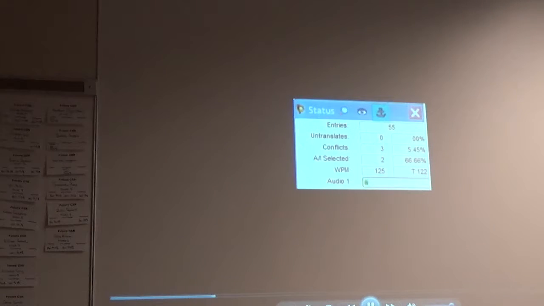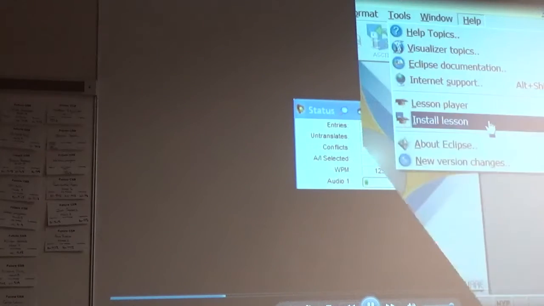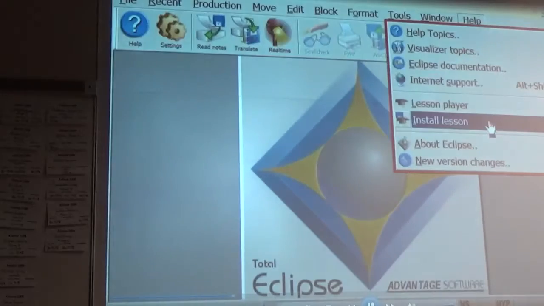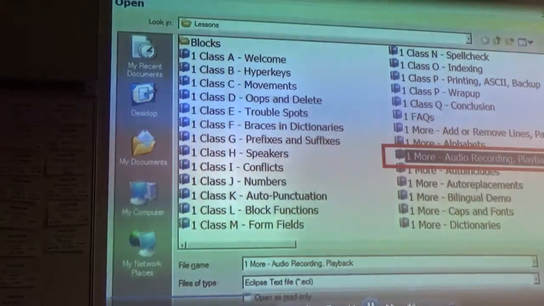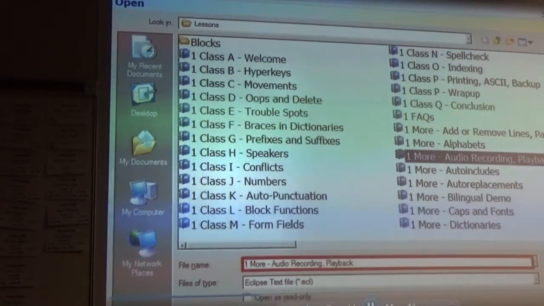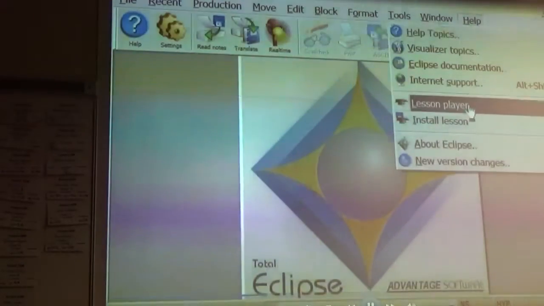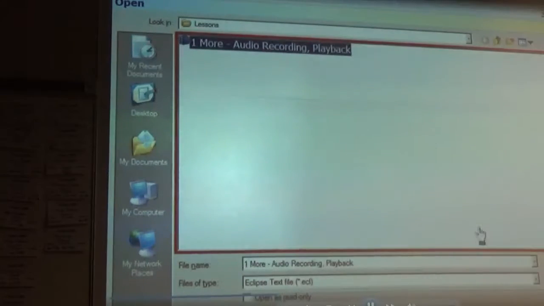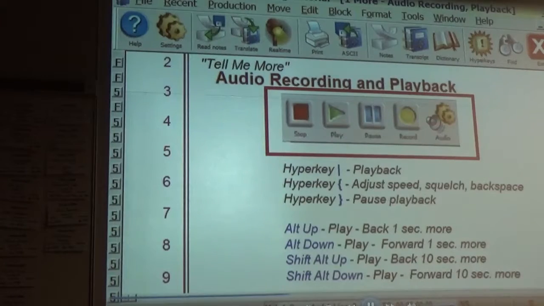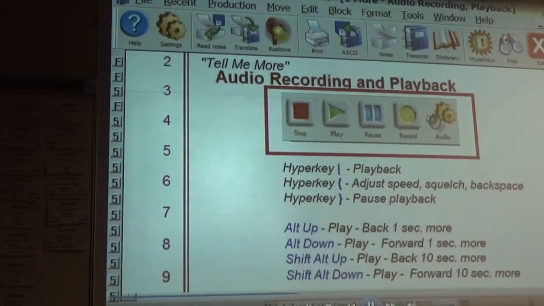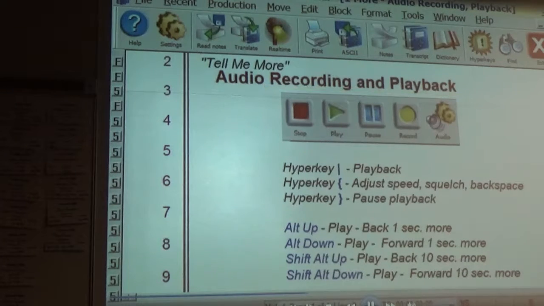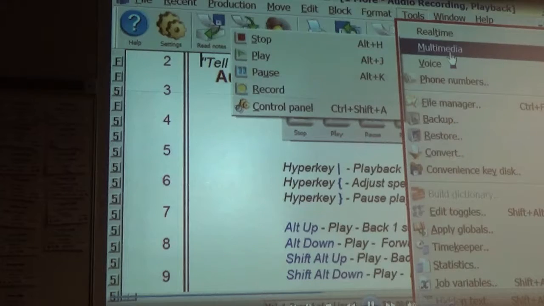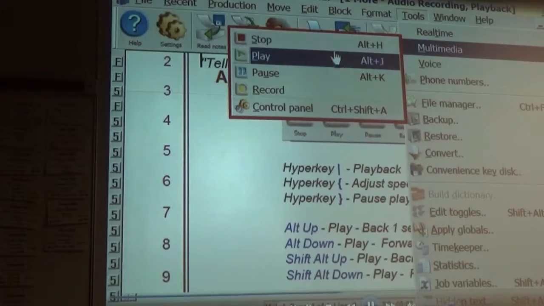Audio indicator to let me know I'm getting a good recording. Let me go to the Help menu and install a lesson from the Efficient Editing tutorial. This will be one of the Tell Me More articles on audio recording and playback. I'll now play the lesson, which starts by showing you that there are toolbar icons available for controlling the audio system. Even if you do not have such icons on your display, you can always go to the Tools menu, select Multimedia, and there you will find the controls, as well as indicators.